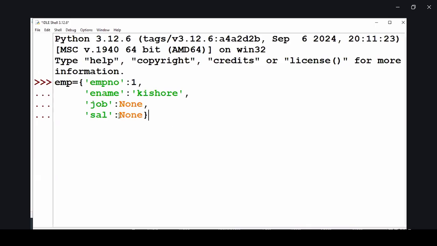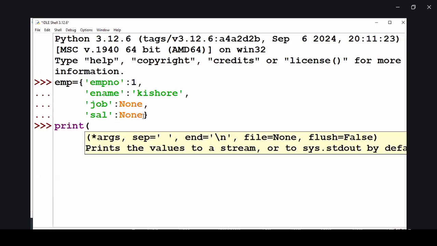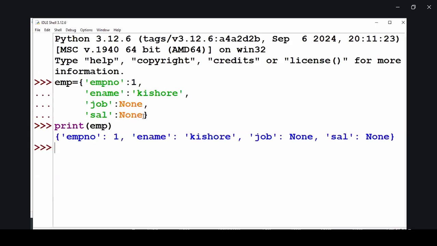But None indicates that this value is missing, or this value is not defined. But how do you write that? By using one keyword called None. Now if you see print EMP, this is how you represent missing values.